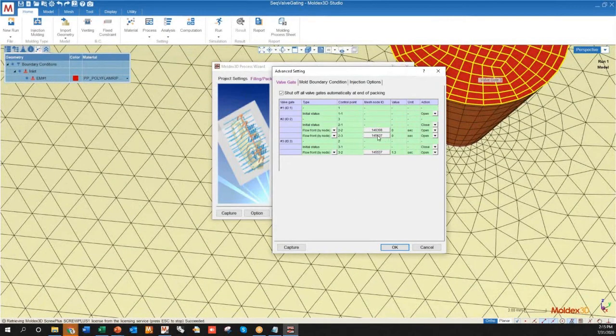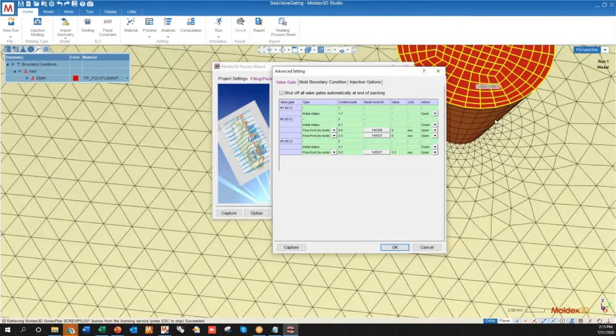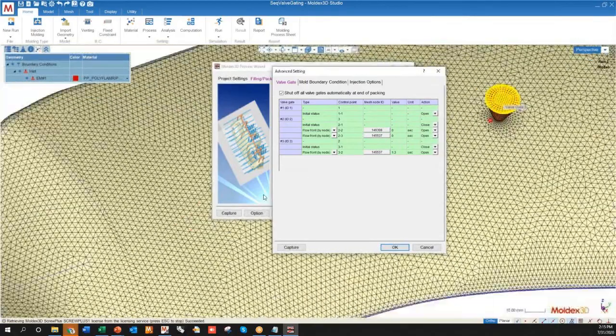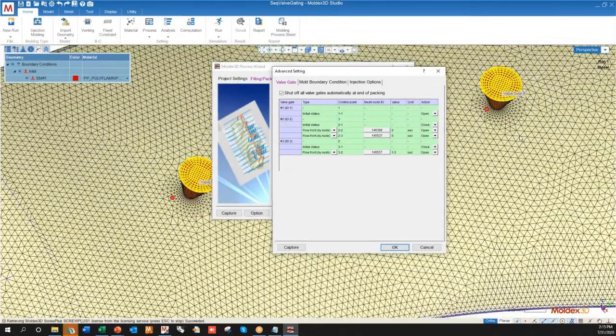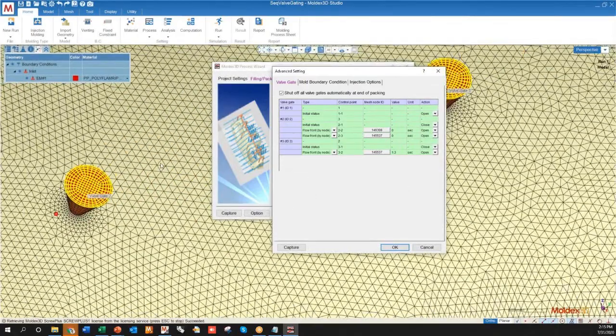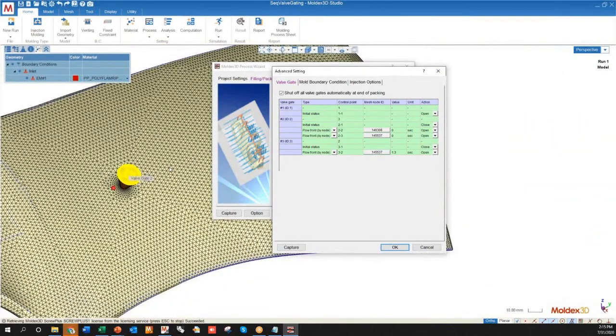All right, so you can see the valve or the mesh IDs are the same between these two. So once this valve gate opens, this valve gate closes. So that's another complexity that you can introduce to the simulation, which is kind of cool. All right, and that's actually it. That's as far as the valve gate controlling goes.